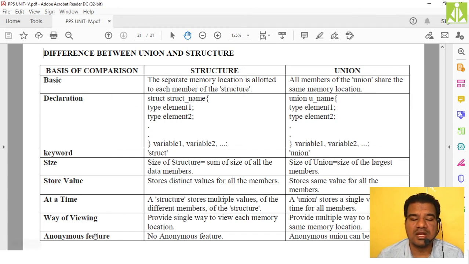This anonymous concept is supported in unions only. It is not supported in structures. So you can highlight this point as well when you are writing the differences between structure and union: you can declare an anonymous union, but you cannot declare an anonymous structure. These differences you have to understand and remember.